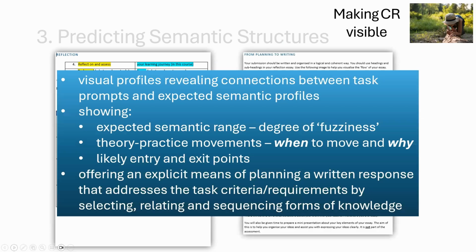So this was really useful. It showed them that there was a degree of fuzziness, like we weren't really sure exactly how high or exactly how low or how they were being connected. It gave them an indication of where to move, when to move and why, and also the likely entry and exit points for the assessment task. And it basically gave them a really explicit means of planning a response in a new way through a new lens, thinking about how that matches the criteria. What do you select? How do you relate it? And how do you sequence it?